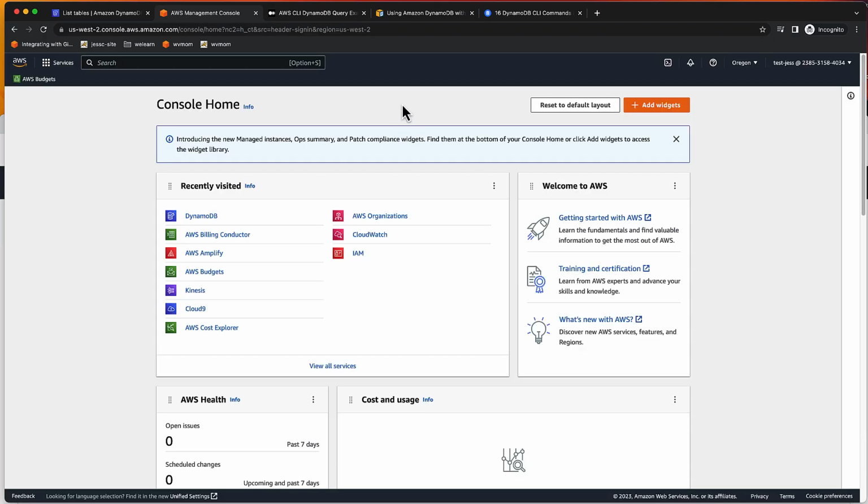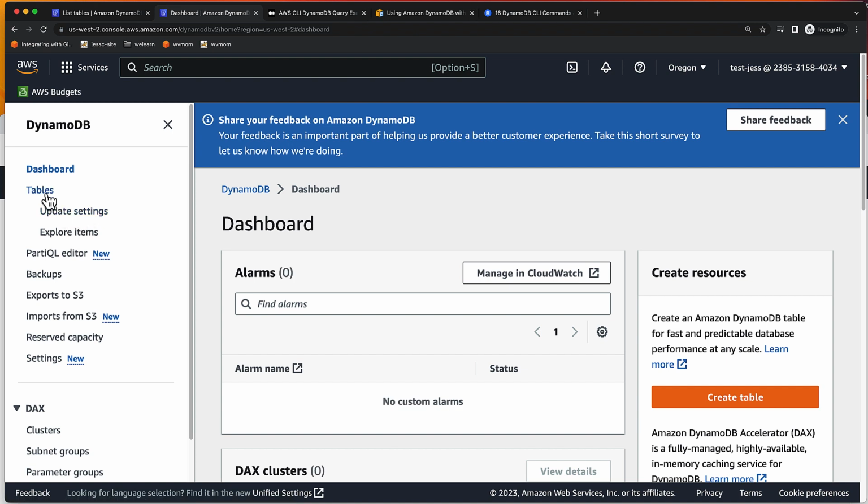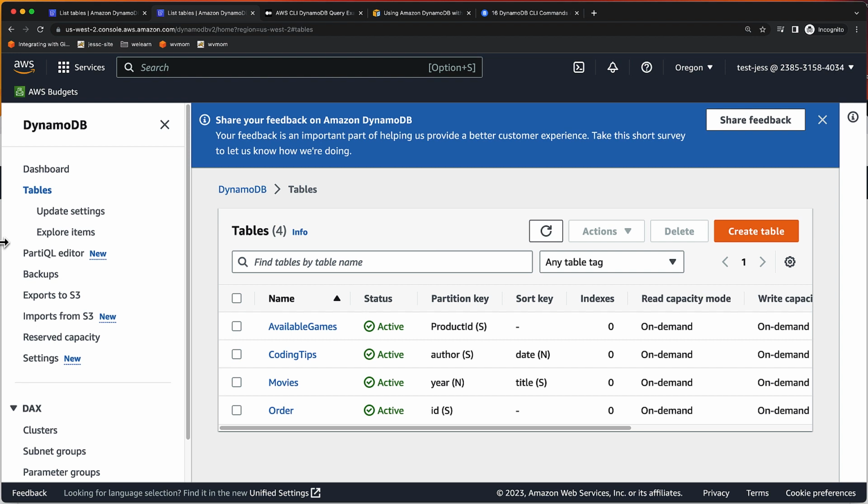So I have logged in as my test user. As you can see, this is test_jess. I'm going to zoom in so you can see this is the IAM user account, not the root account. I'm going to go to DynamoDB, click on DynamoDB, and there you can go to Tables. By the way, remember this account was in the admin group, and it could see all the tables. So as this user, I can go ahead and create a table.